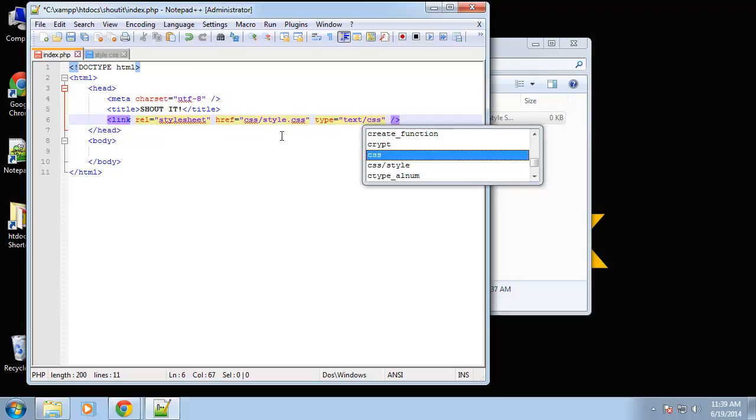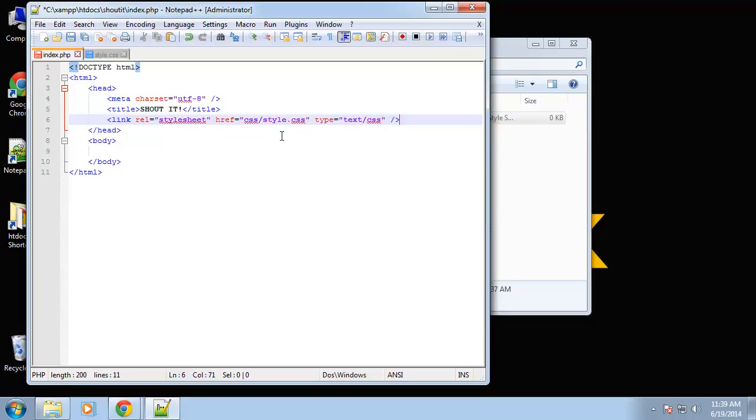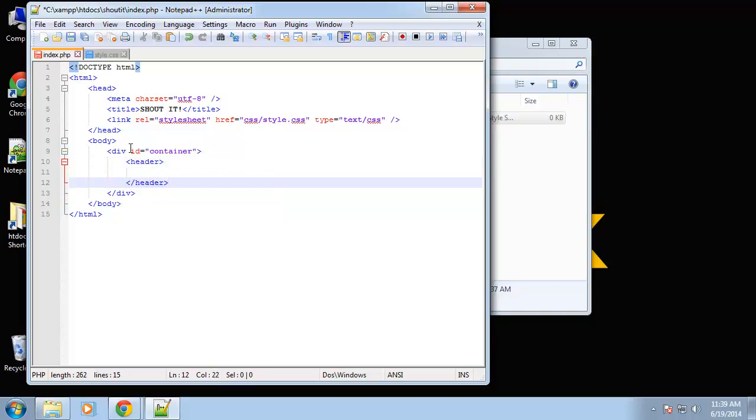Type. Alright, so there's our CSS file. Alright, so that's all we need in the head. So let's create the body. We're going to have one container div, and this ID is going to be called container. Alright, and then we're going to have a header. Use the HTML5 header tags, which will just have an H1, and that's just going to say Shoutit Shoutbox.